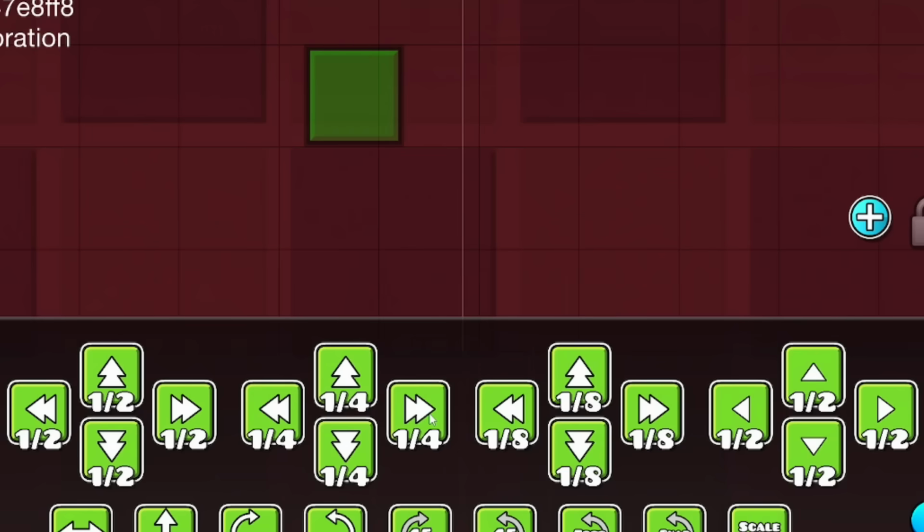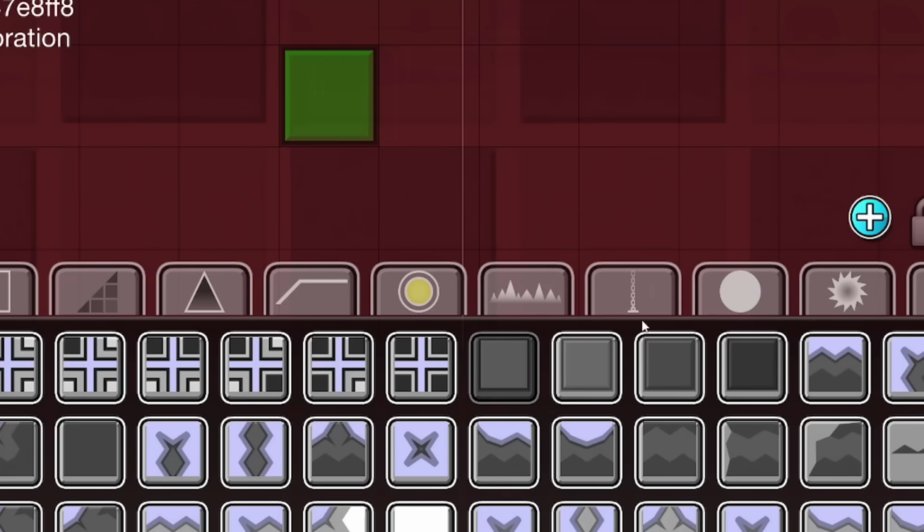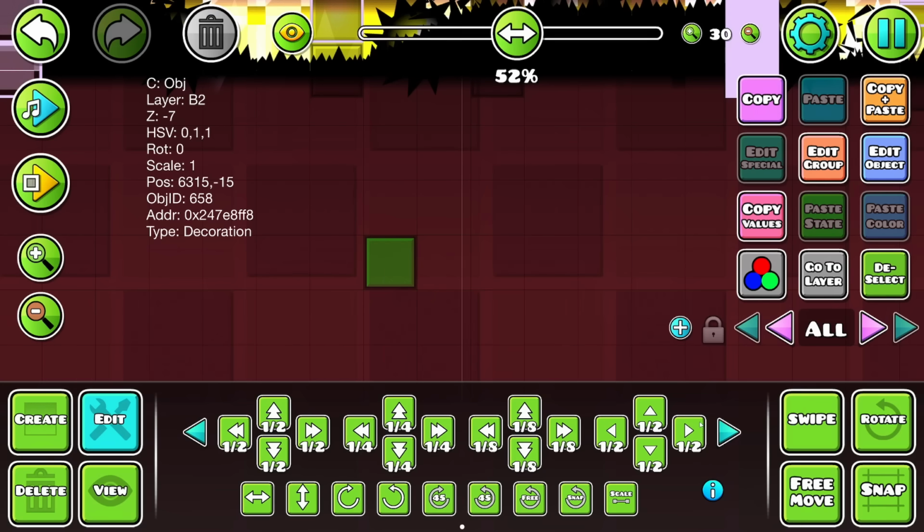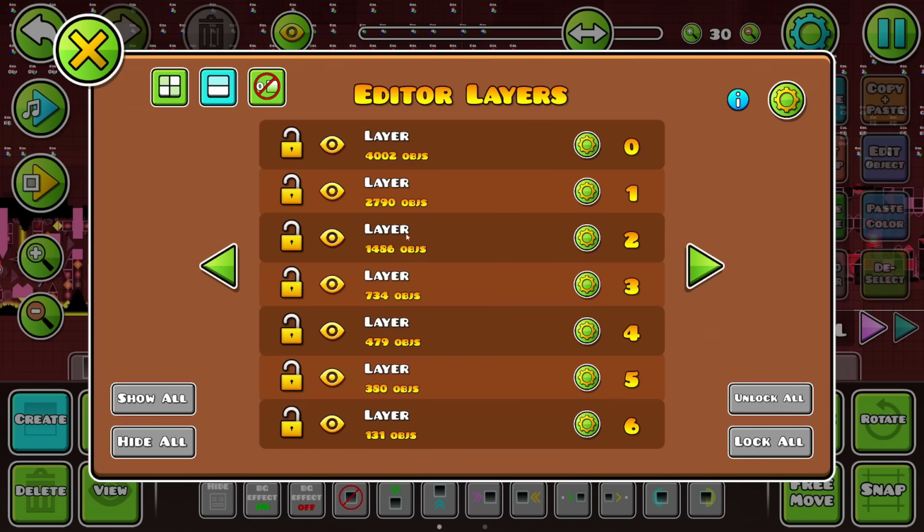Okay, so this is a quarter space, so you don't have to go into this like I always do in my videos and select that just to move it a quarter block. You can just do that. That's a half block. Oh, God, that is something.